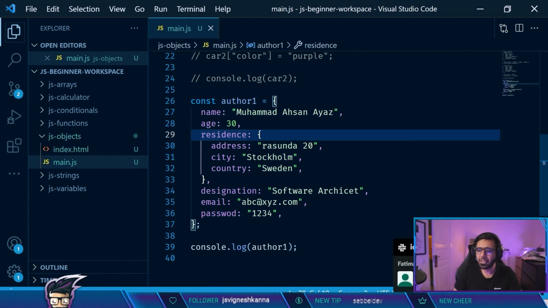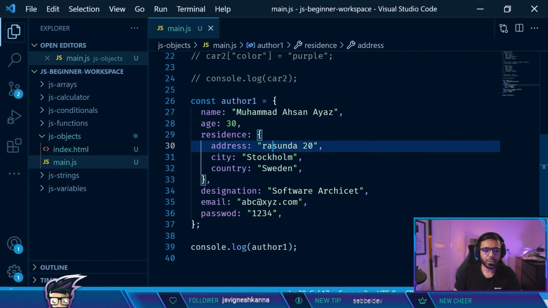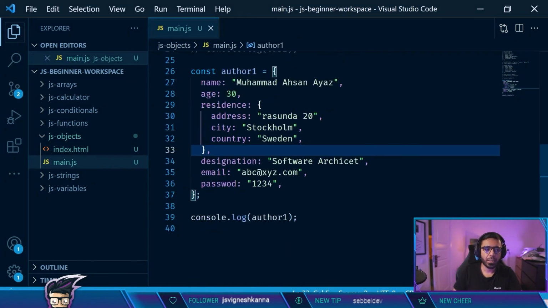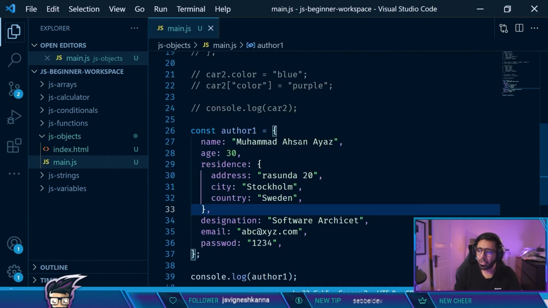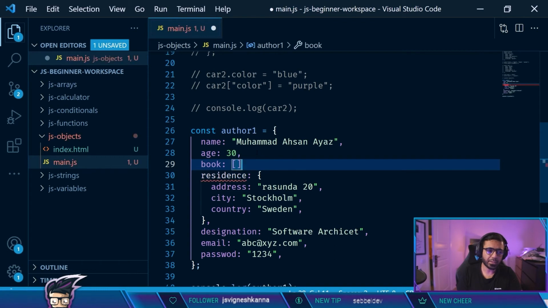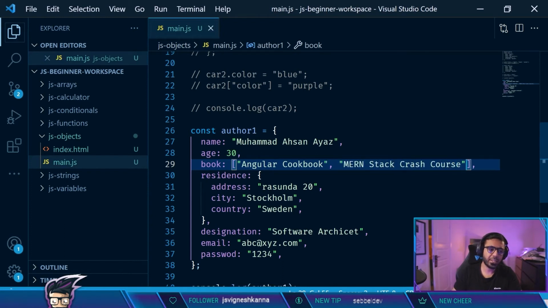So we could have each property as an object as well. So we could have nested properties, nested properties within properties. So we have an object within an object. We have a residence, we have address, city, country. Similarly, we could have arrays within object properties. So let's say this author has books, that would be something like this. So we would have a book, and then we would have Angular cookbook, and then we would have something like Mund stack crash course. So let's say this author has 2 books.